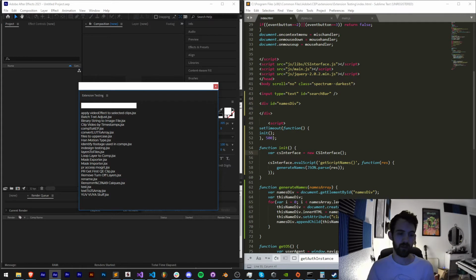This is sort of how the appearance of the extension looked when we started. Now all that's left to do is apply the sort or filtering feature. So whenever we type something in, it's going to remove all the elements we don't need and just keep the ones that match our search term.